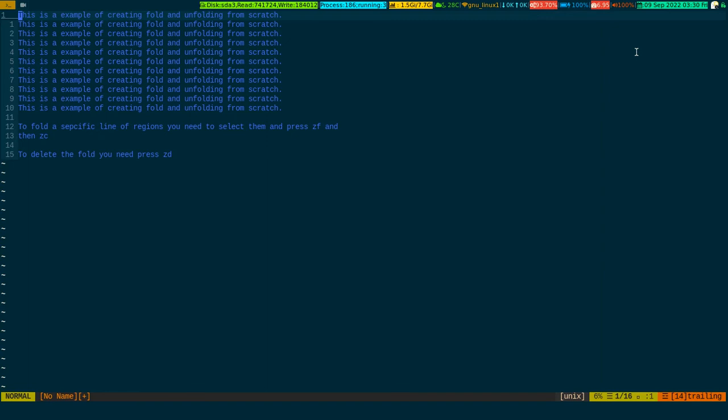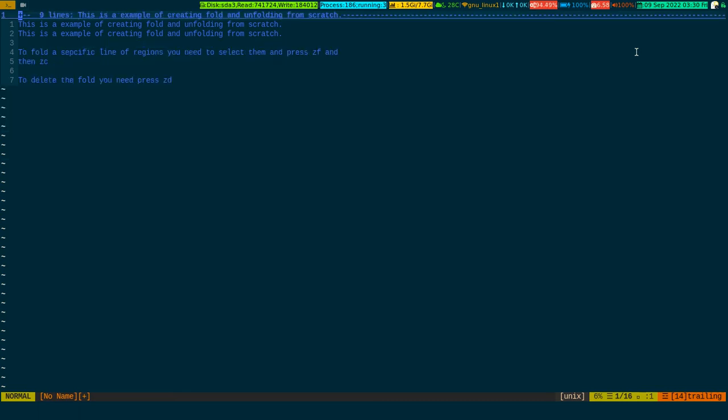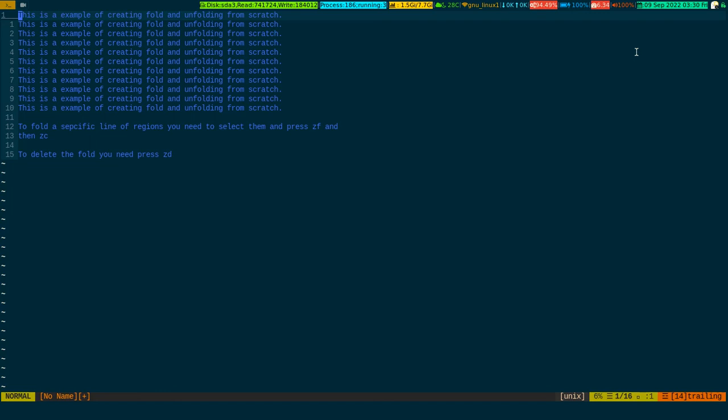To collapse the folds, zM. Okay, to delete a fold, zd. To delete all the folds, zE. Okay, so these are the simple folding commands you can use inside Vim.